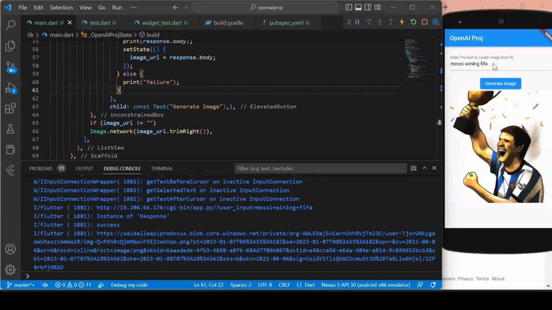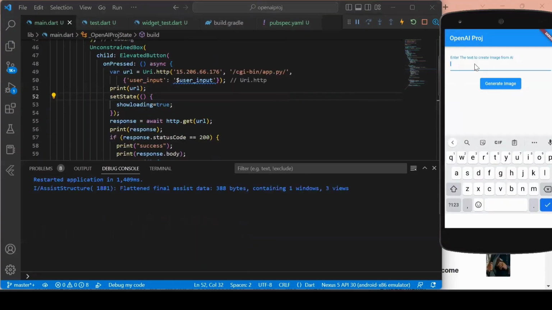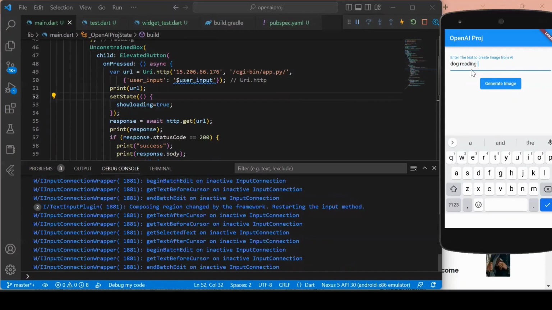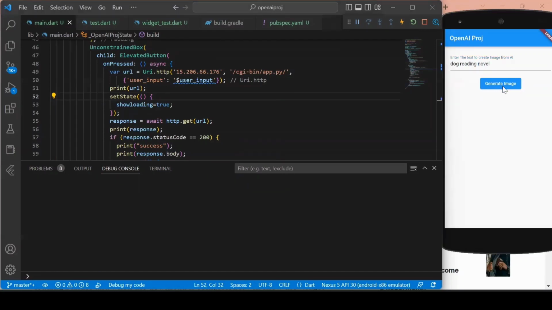We can write here anything. Now I can write here some text, so something like dog reading novel. And then I can click on this button. So this is how it works.